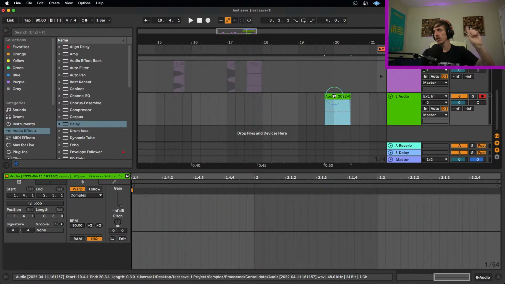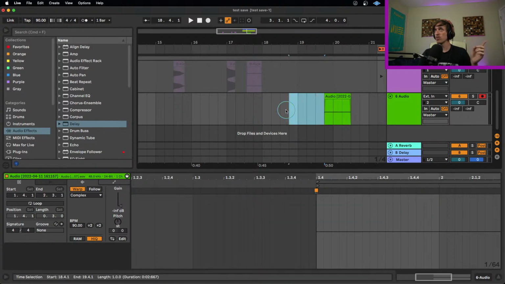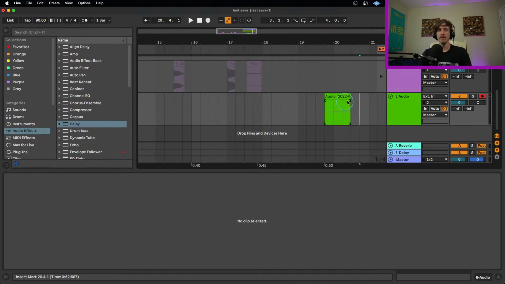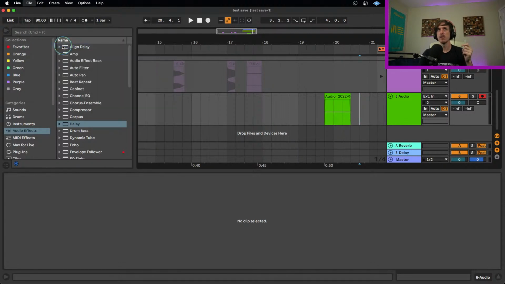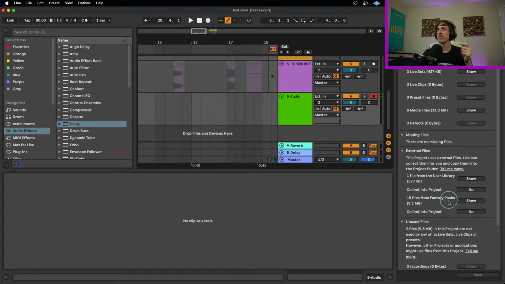Now, because this is a new audio file, this will still exist. This will not show up in my unused files. The two sections I just deleted, if I hit the save button first, it's really important that you save it before you check your manage files. And then once again, I go to manage files, manage project.